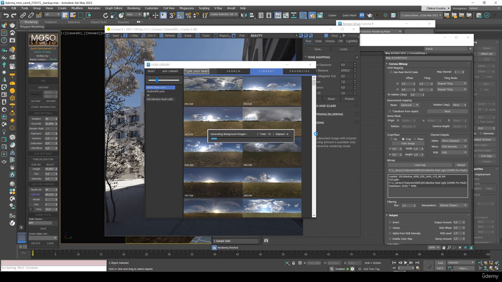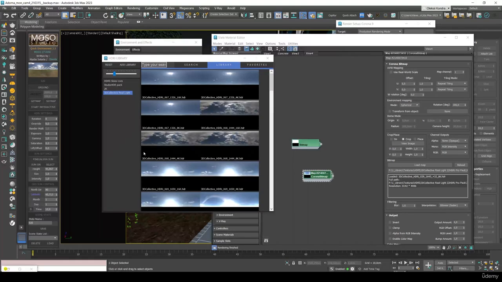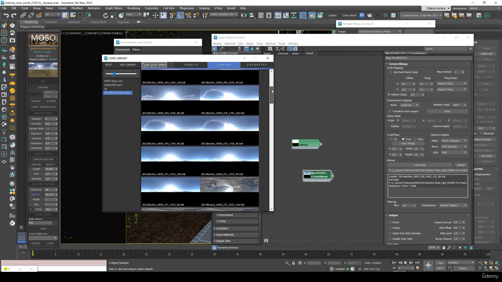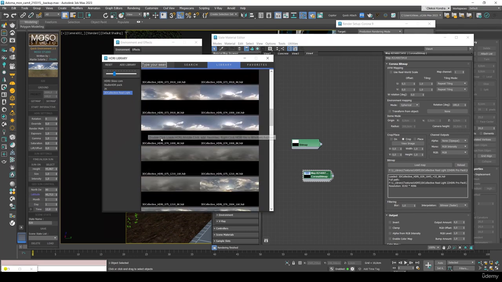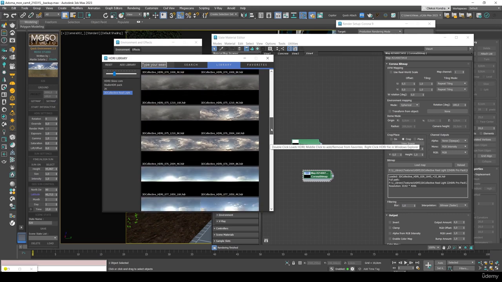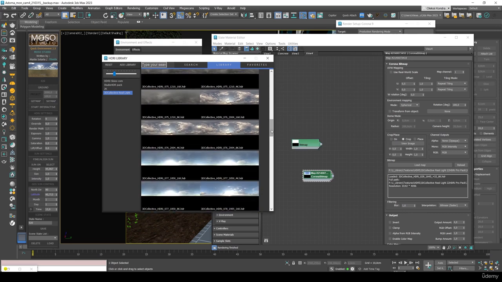So while the script's generating previews, I'll pause the video, and then when I restart it, we'll continue setting up daylighting. All right, so it seems like the library has loaded. All HDRI maps are listed here with previews. It's really convenient and saves you a lot of time. So that's great.